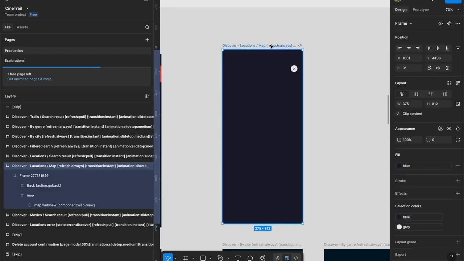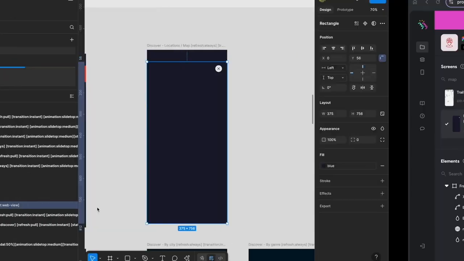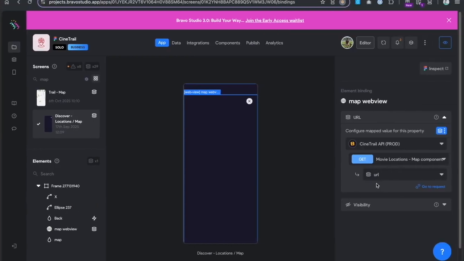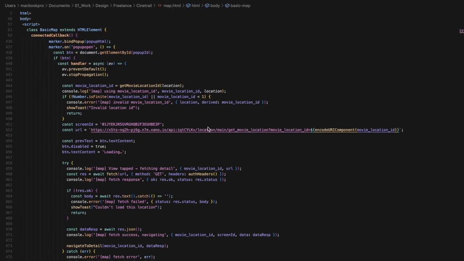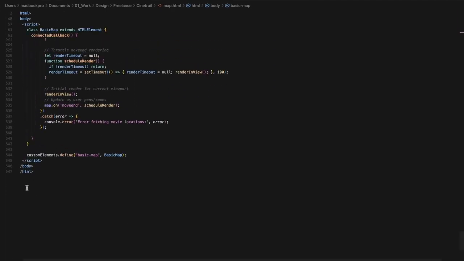In Figma, all I did was create a frame and name it web view map. Bravo then knows to load an external HTML file here. In my case, this file with the interactive map. Once it's connected in Bravo, it behaves like any other page. The only difference is that it's powered by my own custom HTML, CSS, and JavaScript.